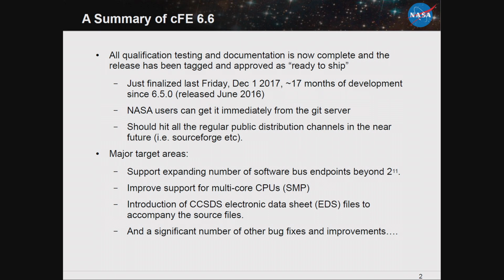A lot of what's in here, Jonathan has already discussed, so I might skip through some of these major points, because the major target areas of this release were expanding the software bus, the number of endpoints beyond 2 to the 11th or 2 to the 12th, depending on how you count it. Improving multi-core support, SMP support, the electronic data sheets, and of course there was a whole bunch of other bug fixes that went in there.